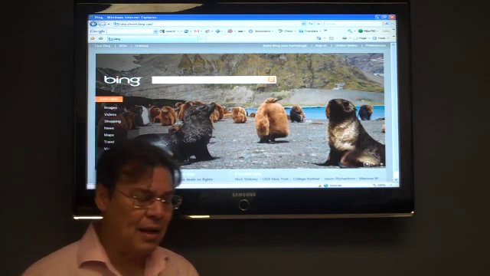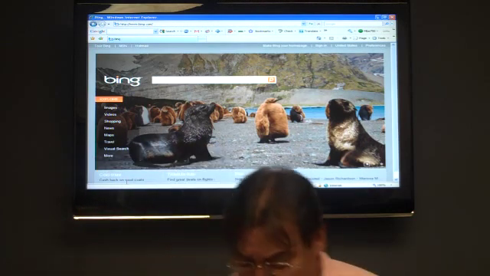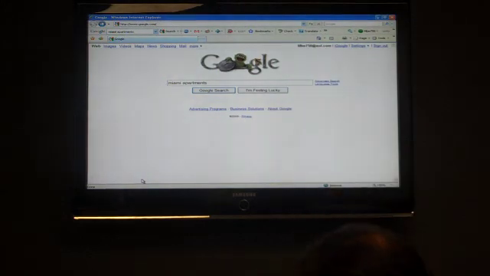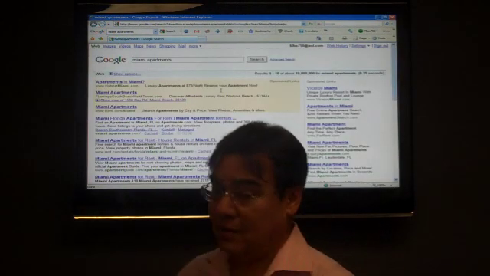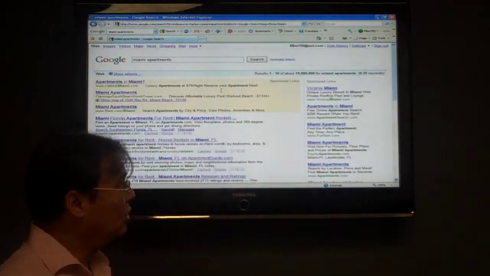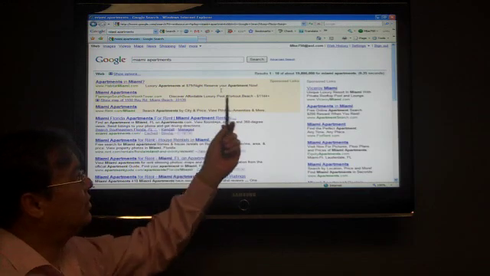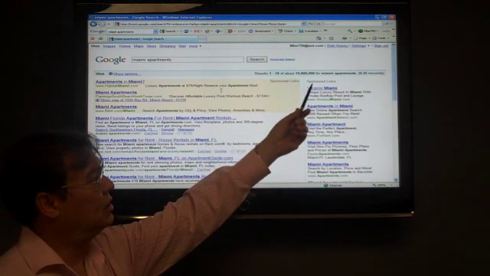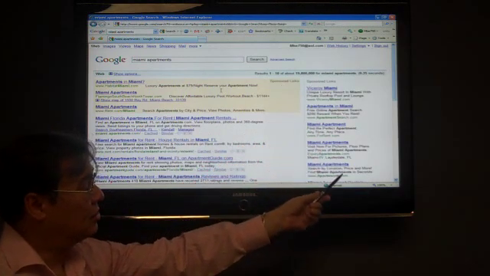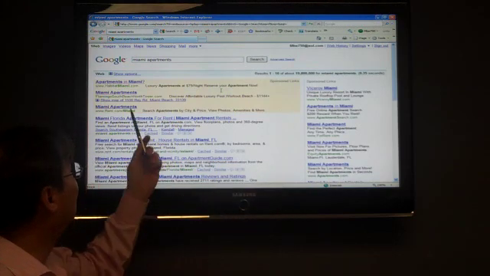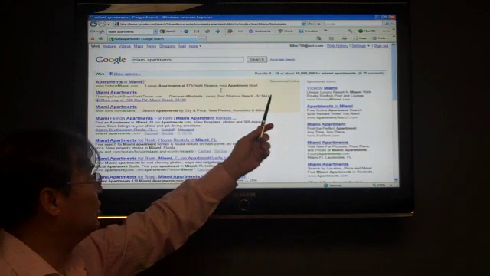Now, I'm going back to Google just to show you something very, very important. I'm using Miami apartments, and I clicked on the Google search. Now, there's something very, very important that everyone should know. As you can see here, it says sponsored links and sponsored links. And this is the right rail, and this is here the top of the search engine.